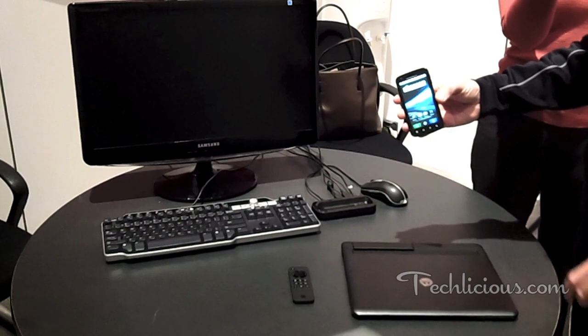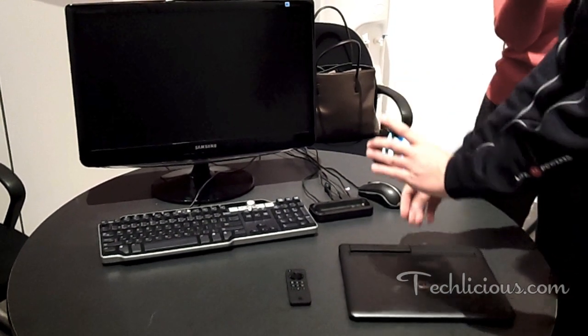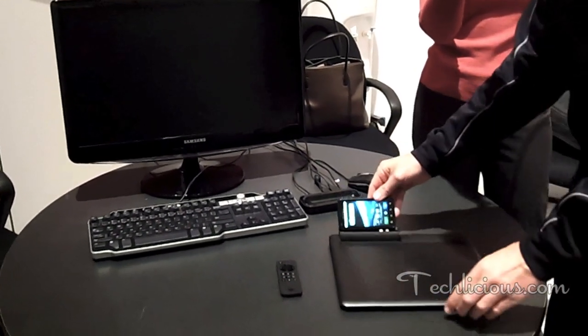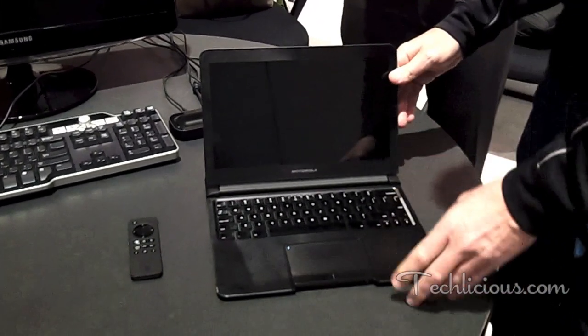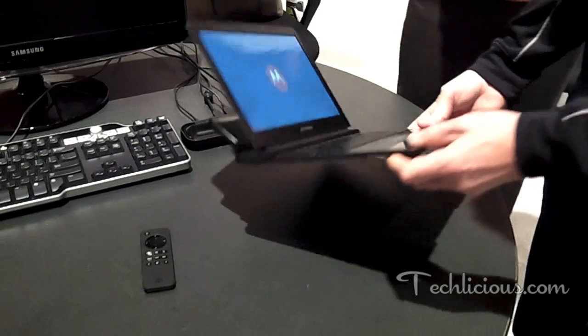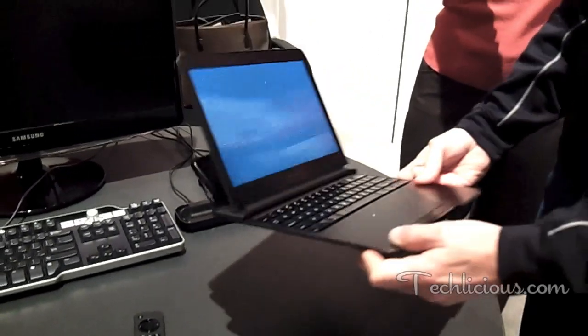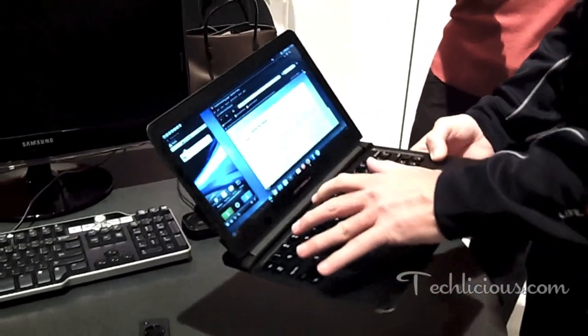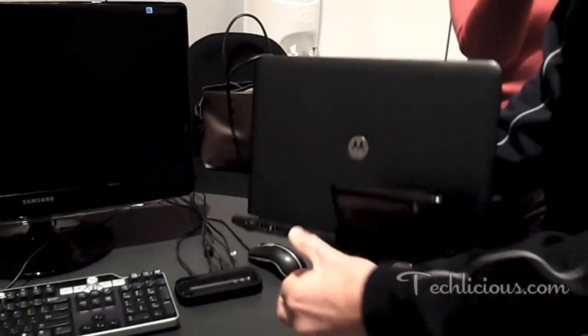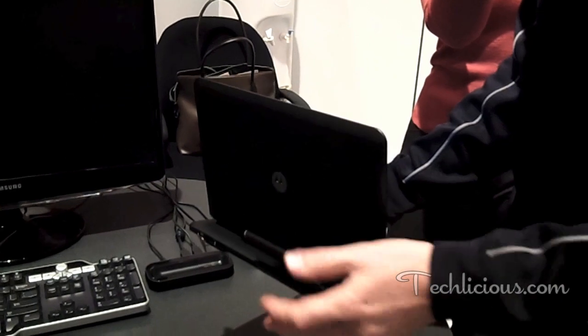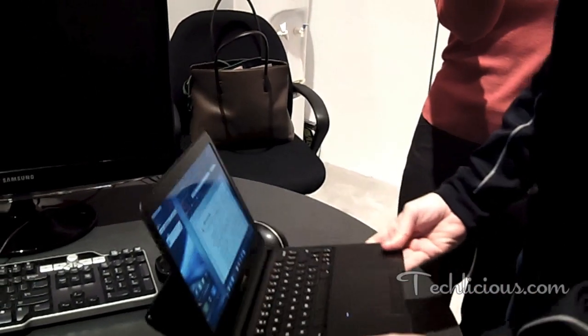Okay, so with the Motorola ATRIX and these optional accessories, what I do is I dock my phone. I open up my laptop dock. This phone is now completely running this laptop dock. I have a full keyboard, larger screen, battery, and my phone is acting as my computer.